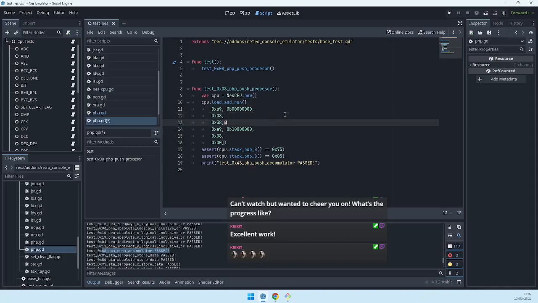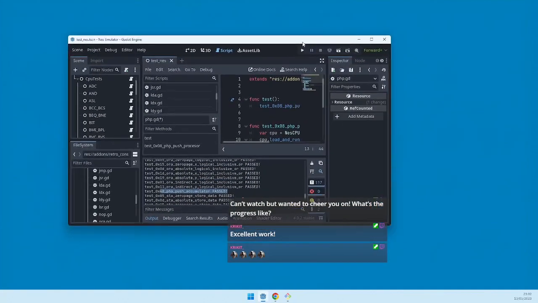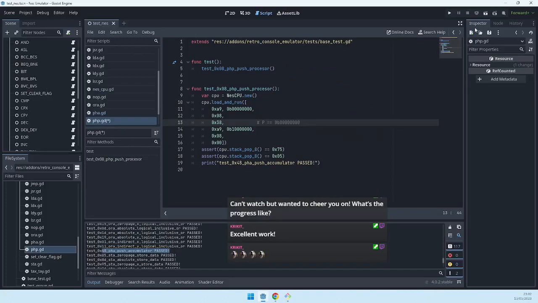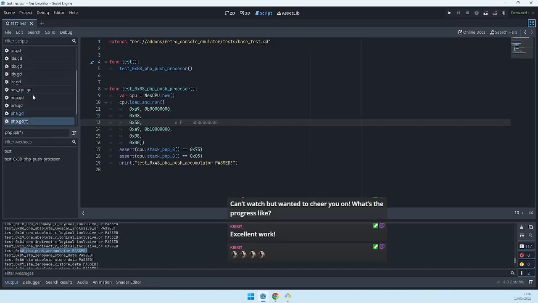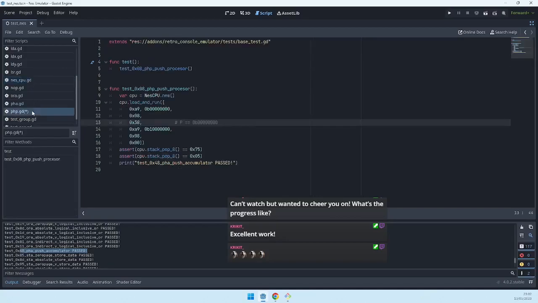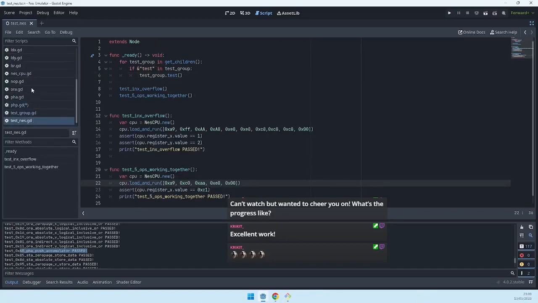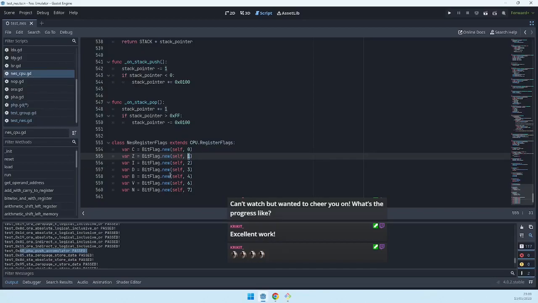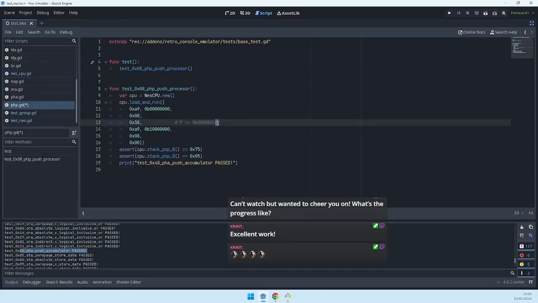So with all of this, processor should be equal 1, 2, 3, 4, 5, 6, 7, 8. So the zero flag is true. Let's check which flag is which in our CPU. So the zero flag is the bit 1. Negative flag is false. Carry flag is true. And carry is the first flag, the first bit. So this one is true.